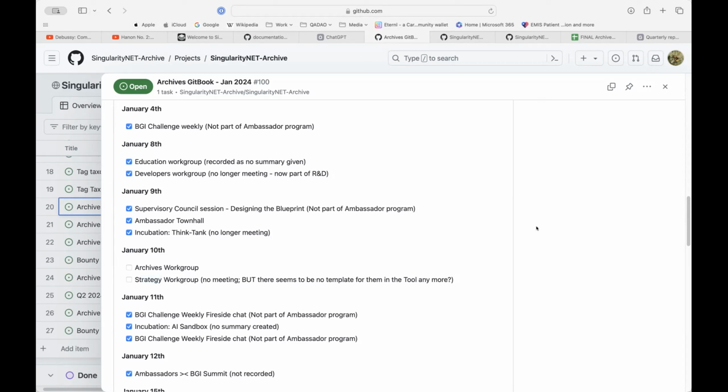I mean, is anyone involved in the Strategy Guild strategy work group here, or no? So I'll take that as a no. But Tibo, you think it might have been merged with another one?